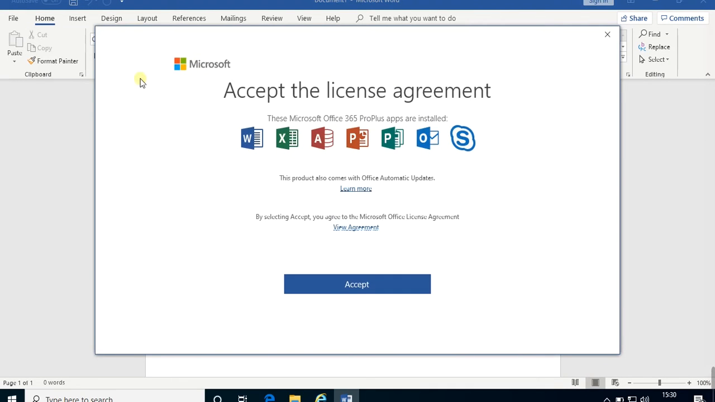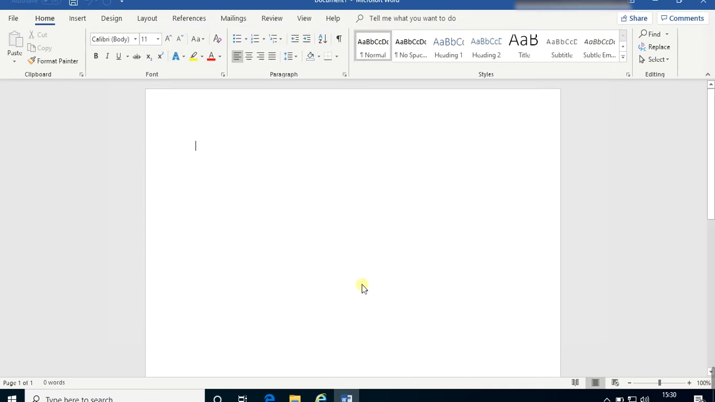And you now have access to Word. Simply click on the Accept License Agreement. And you can use Word as you would at school. That concludes the video.